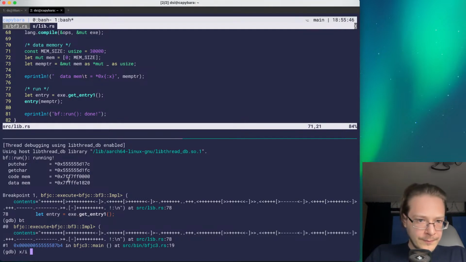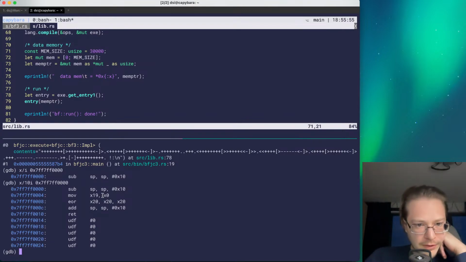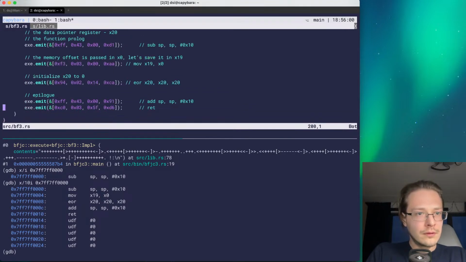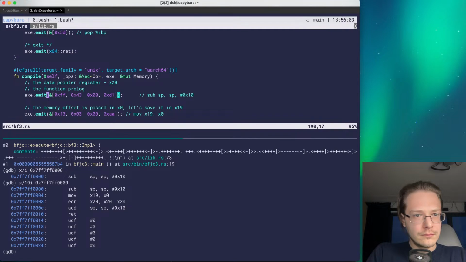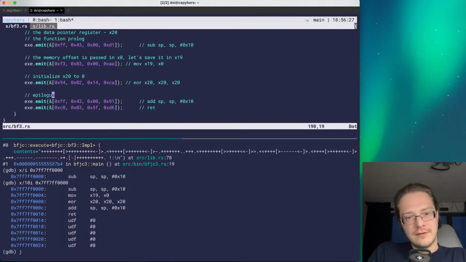Let's disassemble it. And let's print 10 instructions. So yeah, what do we have there? We have this prolog. Yep, sub sp 16, mov x0 to x19. We have exclusive or x20, which zeroes out the x20. Then add stack pointer. Why is it? Oh, it's the epilogue already.